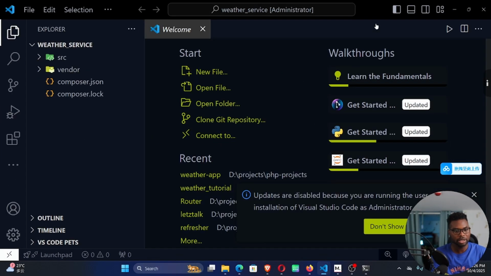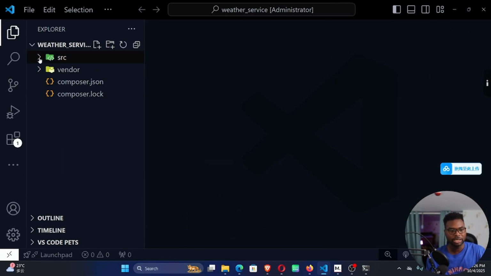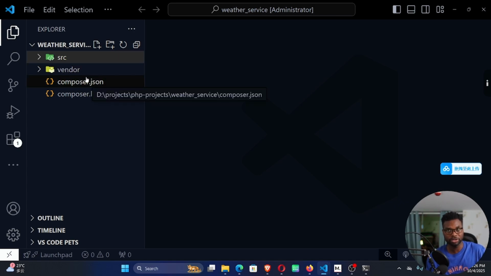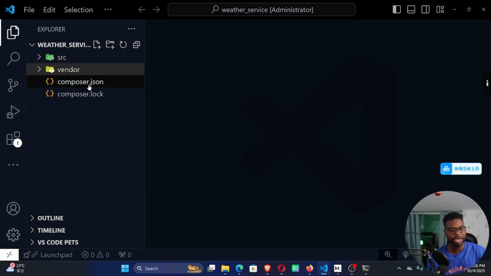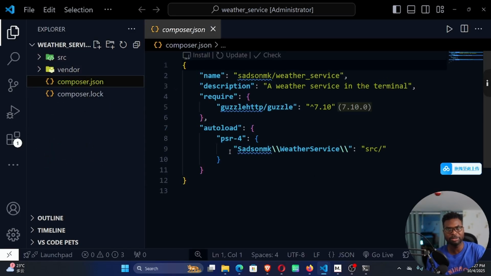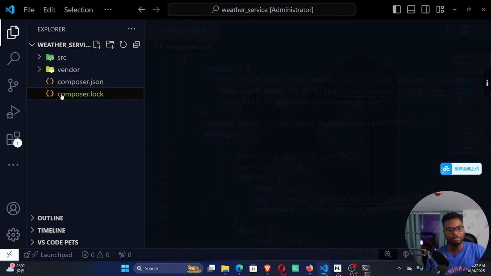I'll make this a little bit larger so that you can see. These are the files that have been created by running Composer init. It creates a source directory, which is just empty. It also creates a vendor directory. This is similar to node modules if you're using Node.js. So it contains the dependencies. And then we have our composer.json, which provides the metadata of our project. And then we have composer.lock, which locks the dependencies. This one is similar to package-lock.json, and this one is similar to package.json.